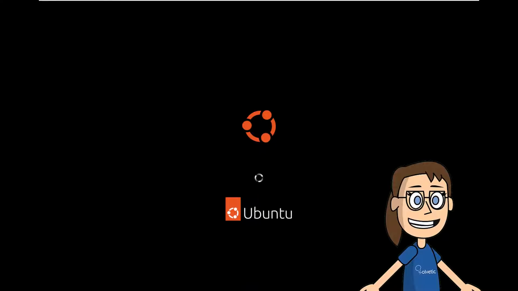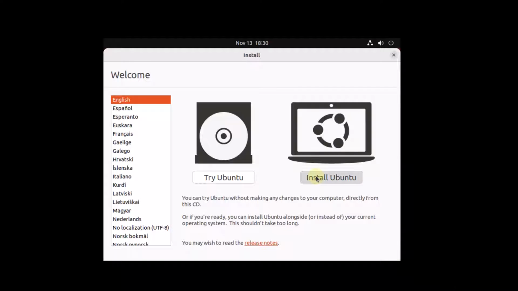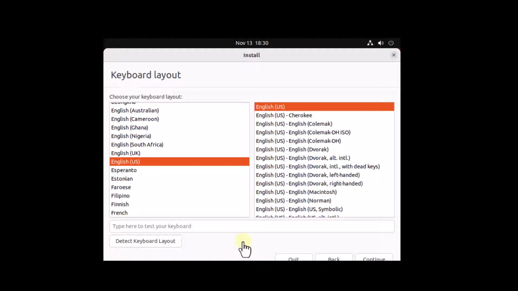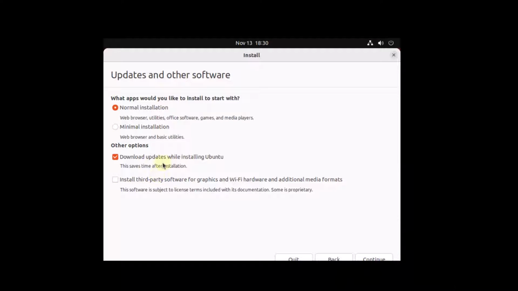Upon reboot, you can see the installation environment. Click on Install Ubuntu. Choose the system and keyboard language. Now you can select the installation method.